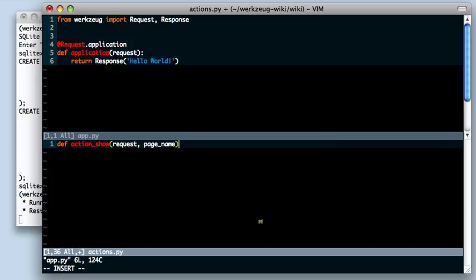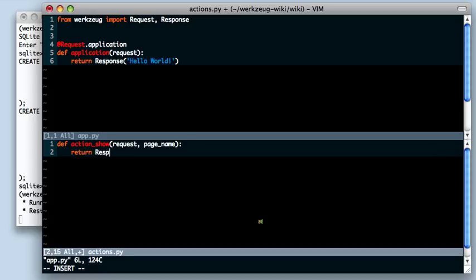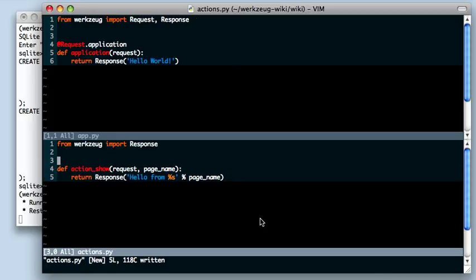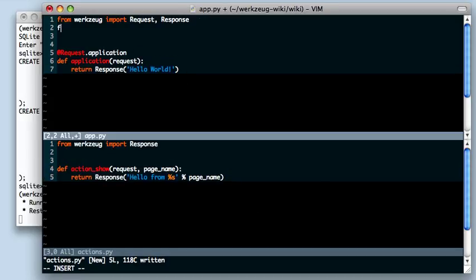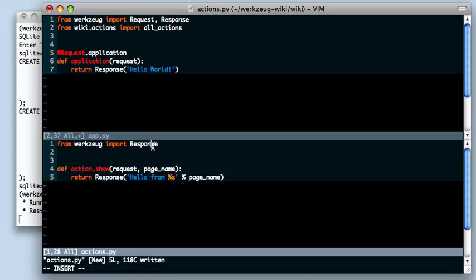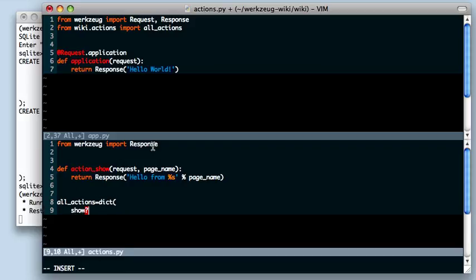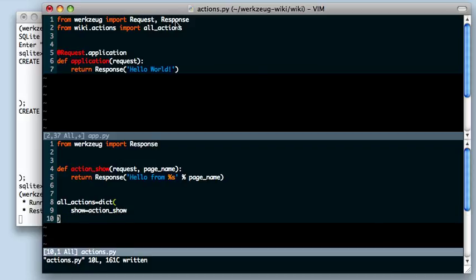The first one which we create is the show action, and for testing purposes we just put a simple hello from the page name in it. And we have to import the request response object so that it works. And then we import from our wiki actions a dict called all actions, which we have to create here, where we give it the action name, for example show, and the reference to the function which should be executed.